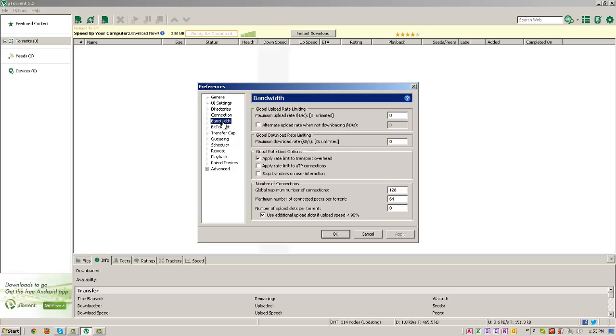Now go to bandwidth. Now on global upload rate limiting, make maximum upload rate 0. Now here it's your choice. Say that you want to limit the upload rate speed to 500 kb, just in case if you want your download speed to be faster, though this is useful if you're going to seed.